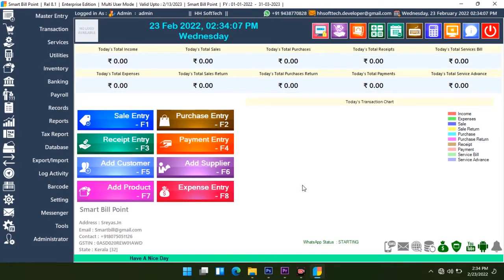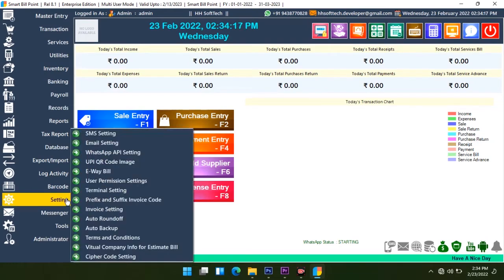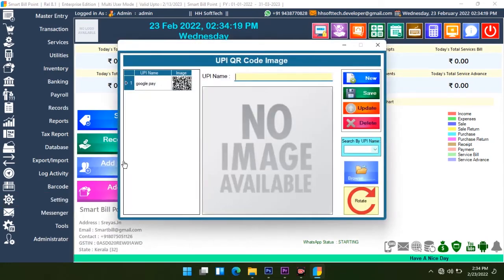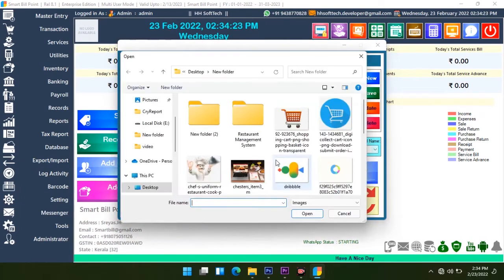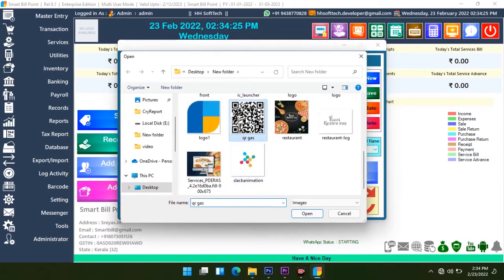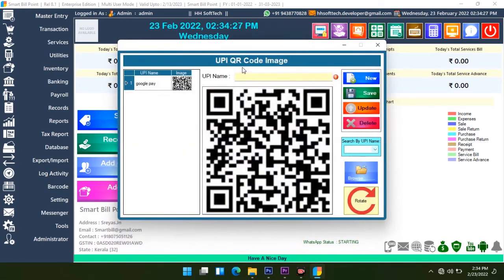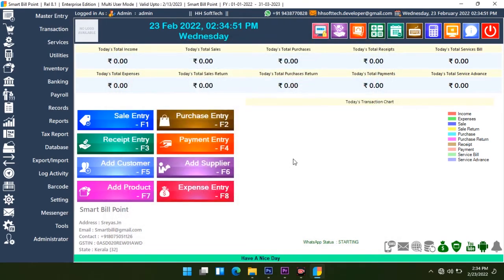If you have any other QR code like PhonePe, Google Pay, Paytm, any other QR code, you can save it from here. Go to settings, then open UPI QR code image. Grab the QR code image. Then give the name. This is the Google Pay image. Then save it. Okay.